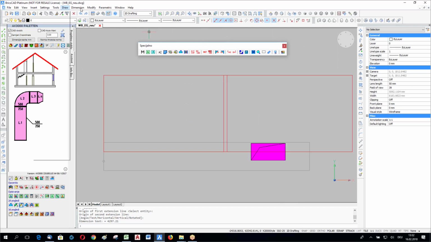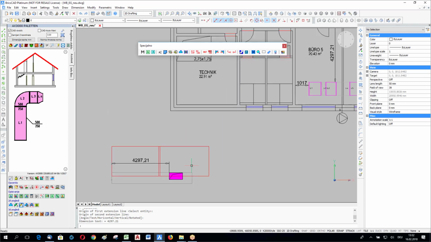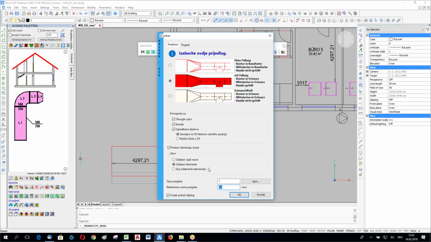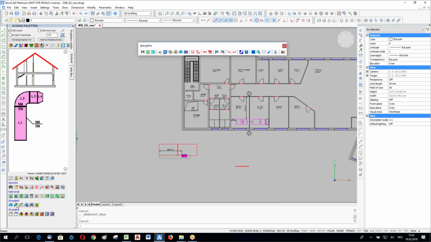Dimension linear was the same as in the plan view. To move it up and down, it's necessary. It can be done with this function, or I use the move function later on. The second could be a detail.